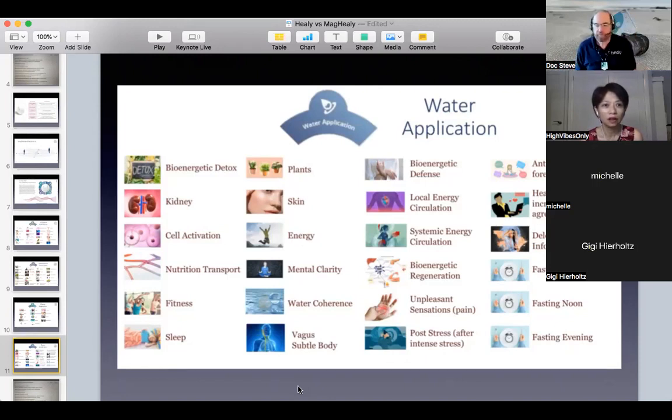So, are these water applications single or dual frequencies? No, these are single frequency applications, but they're multiple frequency applications. In other words, what I mean by that is just like the Healy, every 10 seconds, the frequencies change. The frequencies do change for the water applications also. Wow.